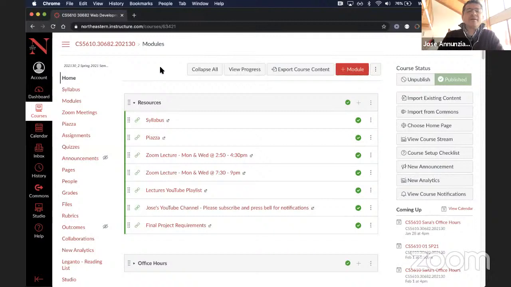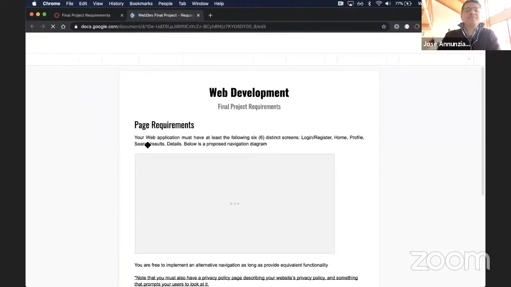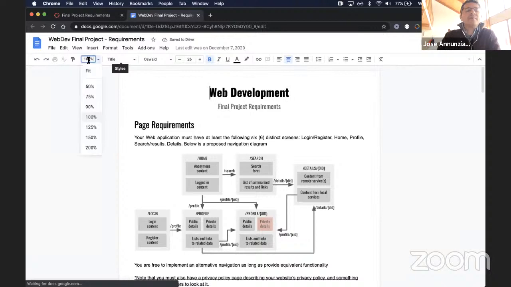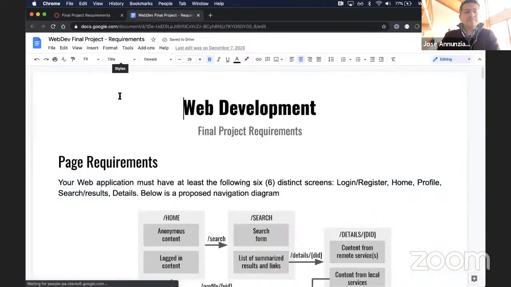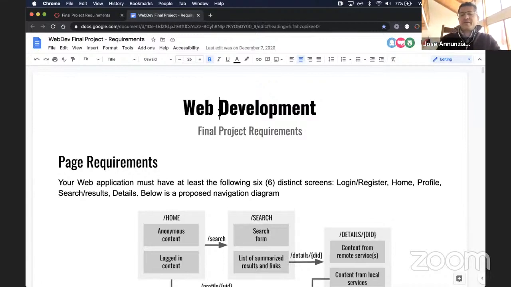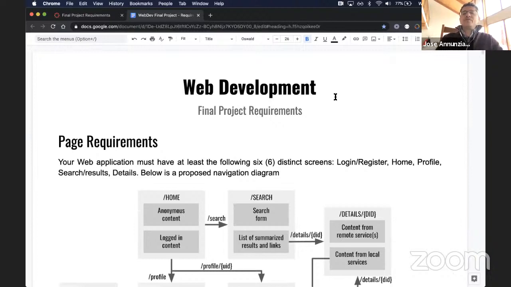All right, so let's talk about the project. Here's the final project requirements. Okay, so these requirements that I'm going to discuss, okay, my intention is that these requirements are fairly generic, and that they should be general enough that most of you should be able to implement something within the confines of these requirements.